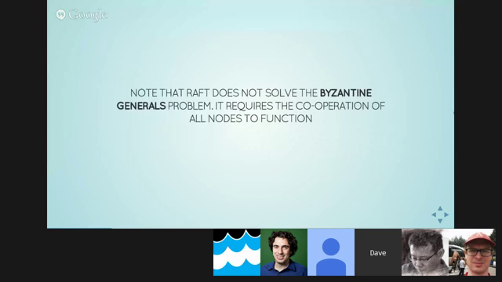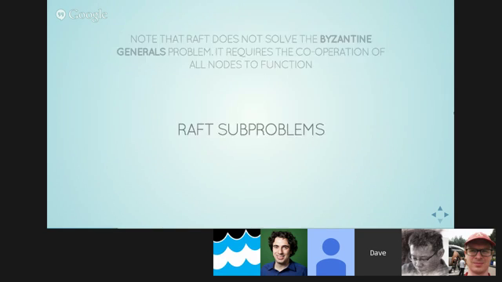Just a quick note that Raft does not solve the Byzantine generals problem. That's where, if you have a certain number of nodes that are malicious, it basically requires the cooperation of all nodes to properly function. But generally, that's not a problem for most clusters.